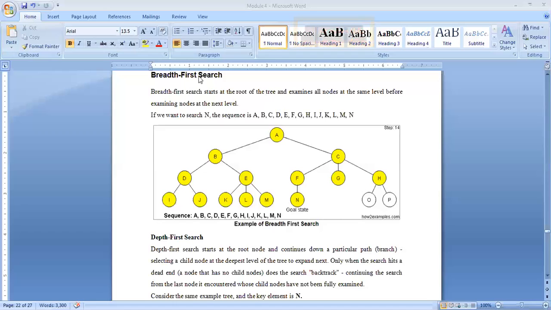So what is breadth first search? It starts at the root of the tree and examines all the nodes at the same level, right? It examines the same level before it goes to the next level. So it will complete each and every level, it will traverse each and every element, then only it will come to the next level.